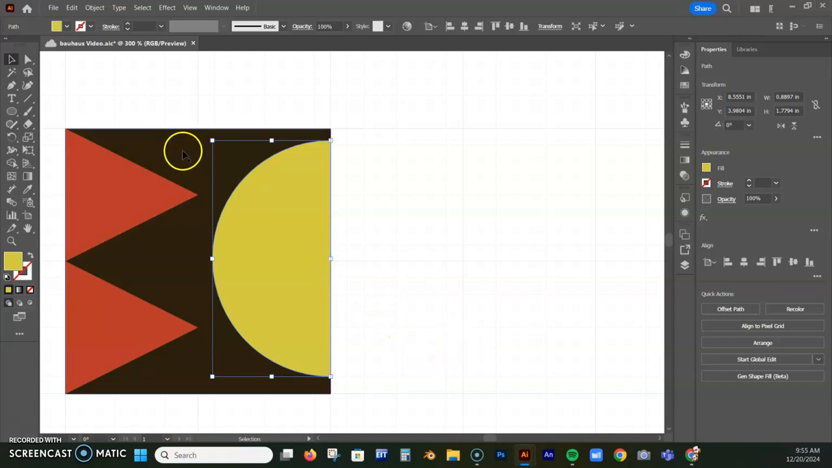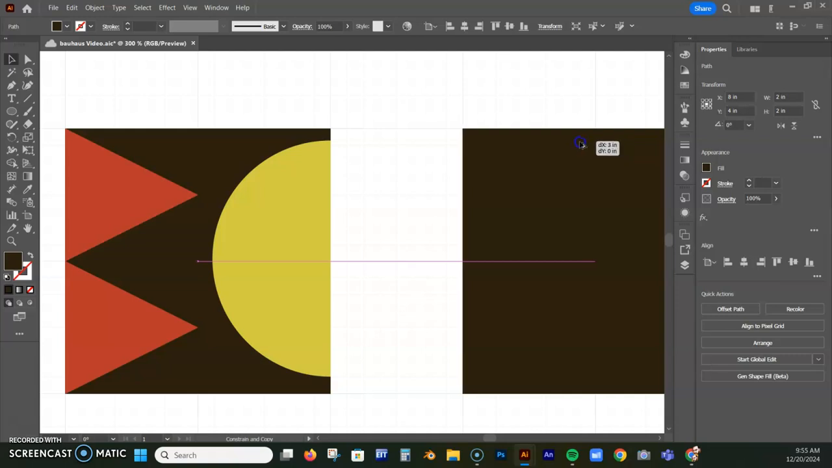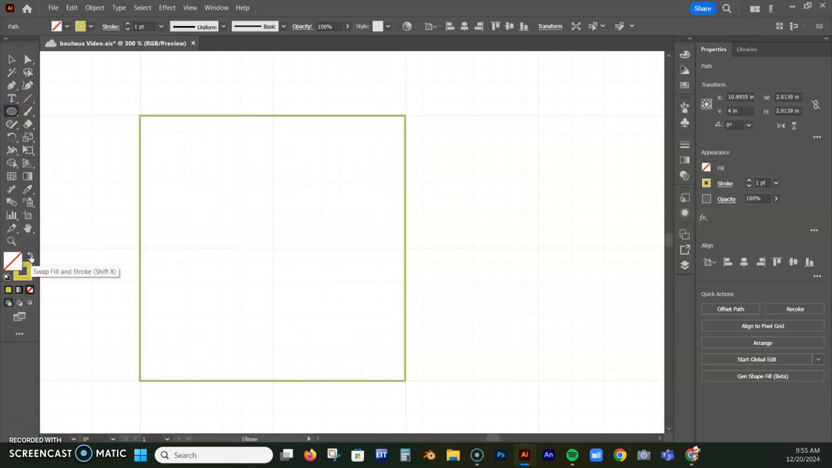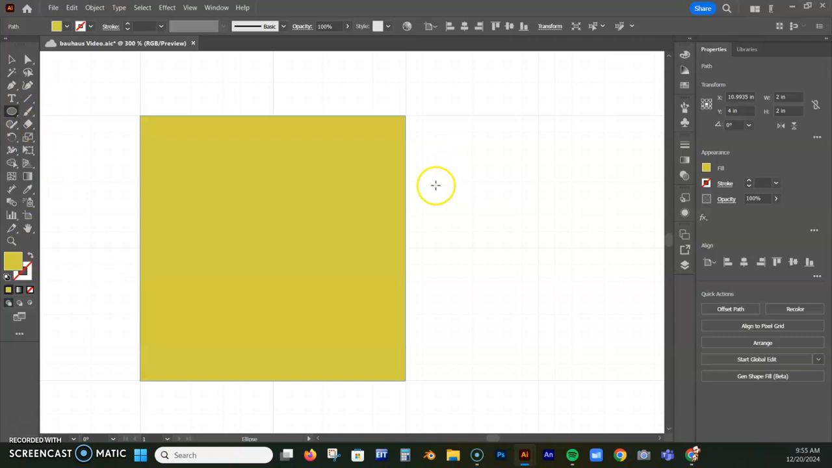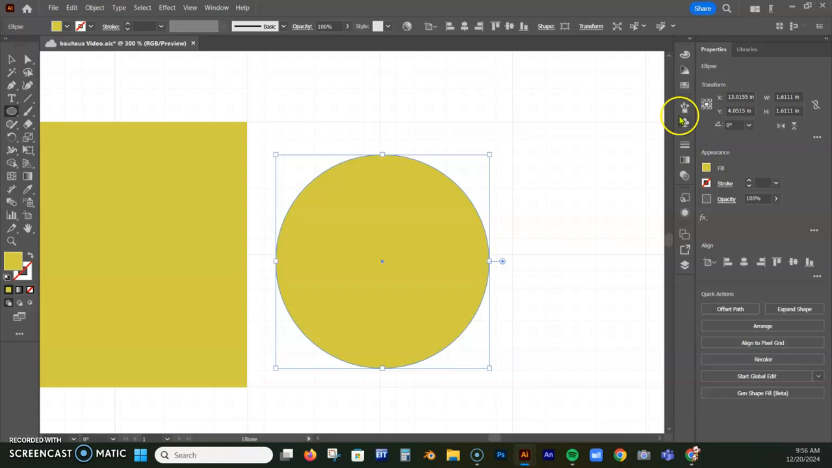Let's try another one with that. So let's go ahead and duplicate this one more time. Maybe change the color just for something a little bit different. Let's make it yellow this time. And let's go ahead and make a circle over here. So I'm going to make a circle. Let's switch this color.